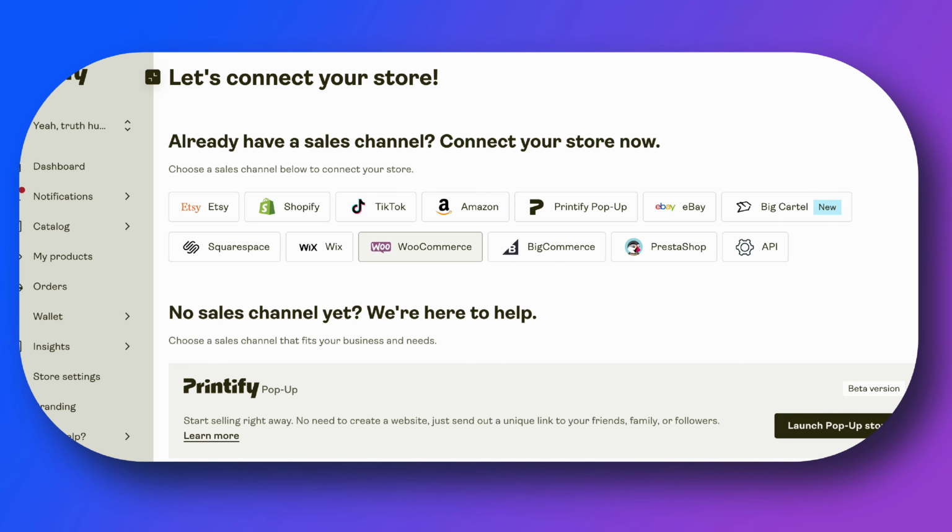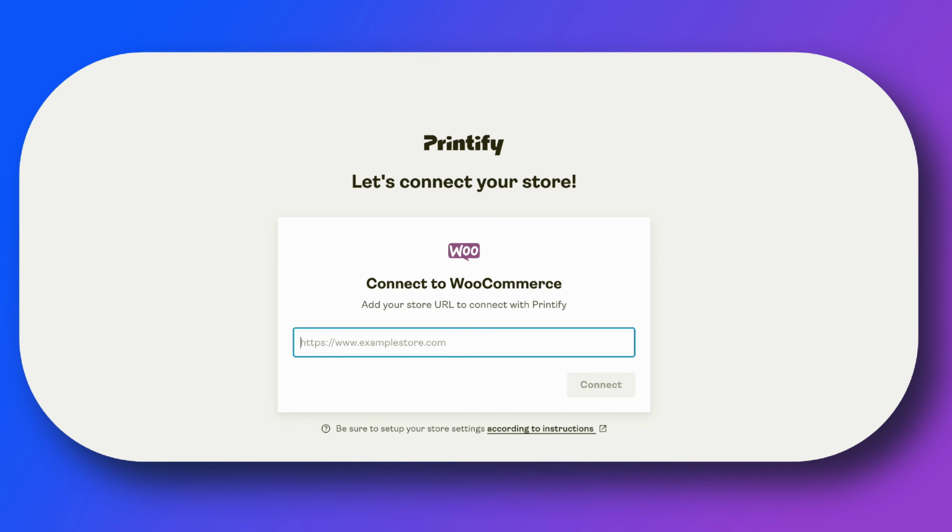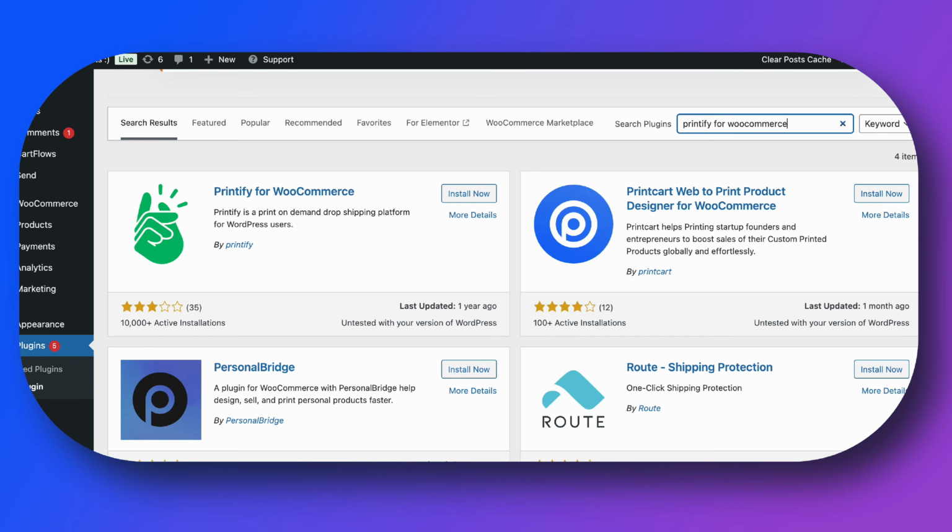You just follow the on-screen instructions. So you add the domain name, and then by following the instructions on the screen, you will be able to connect your Printify account to your WooCommerce store really easily. That will make it really easy for you to just publish your products, as I've said, and you won't have to do any more modifications after that.